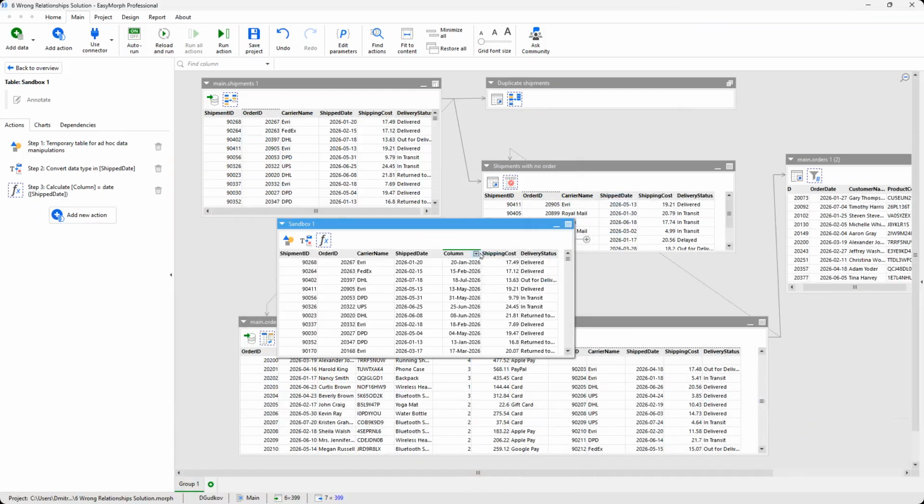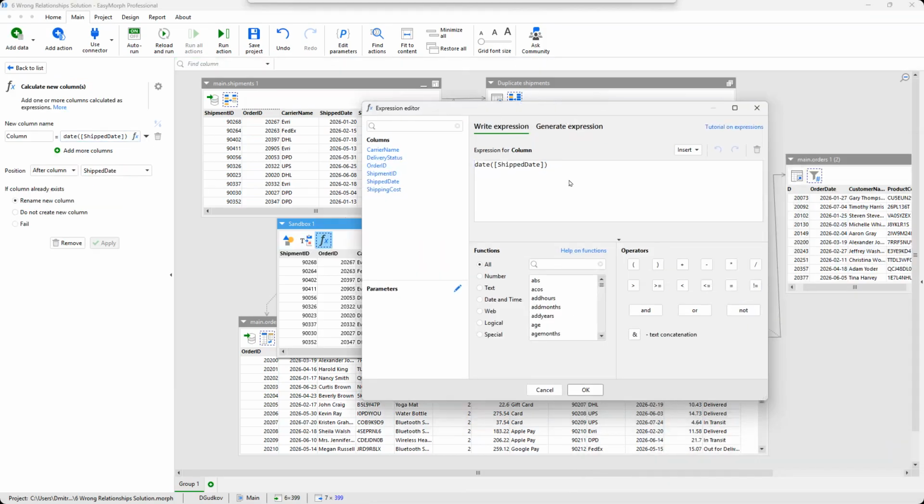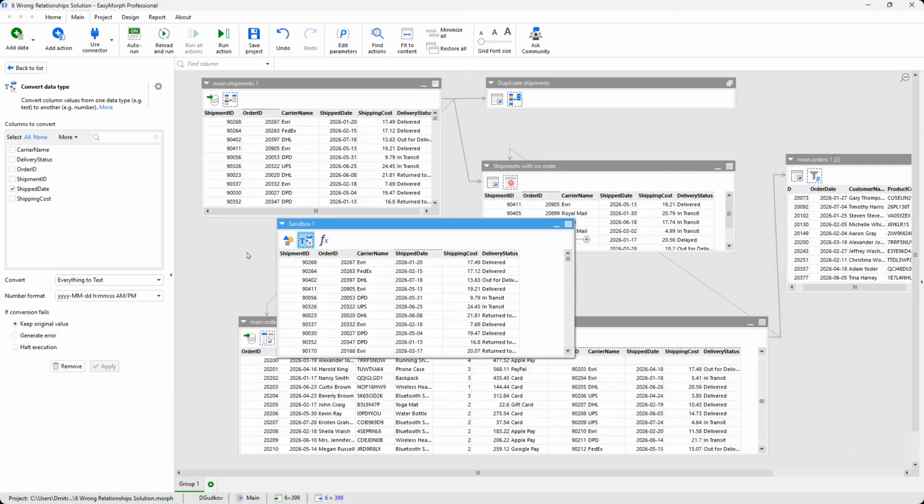Let's see if it works here. Yes, it worked. But there is always a risk that the format can be guessed incorrectly. So that's another option. It's always better to be deterministic where you specify formats explicitly. But in this case, yes, you can use the convert data type action. Just apply it multiple times with different formats when you convert text to date.